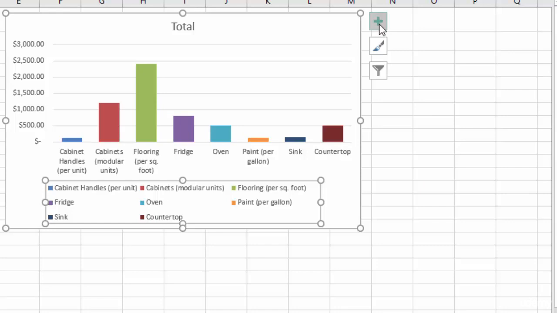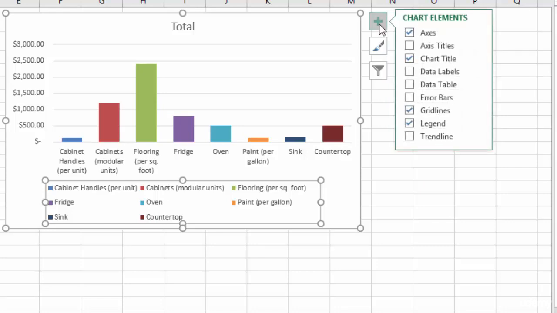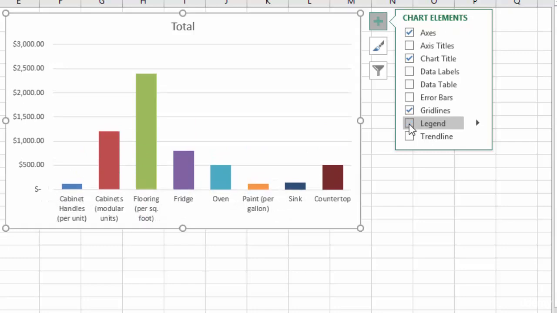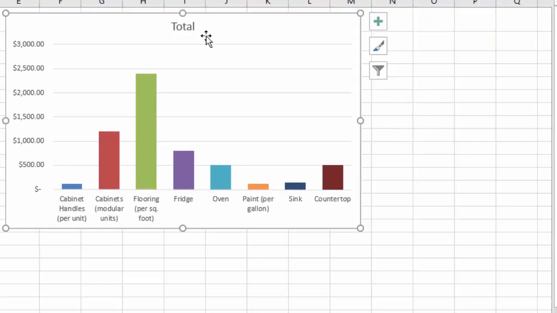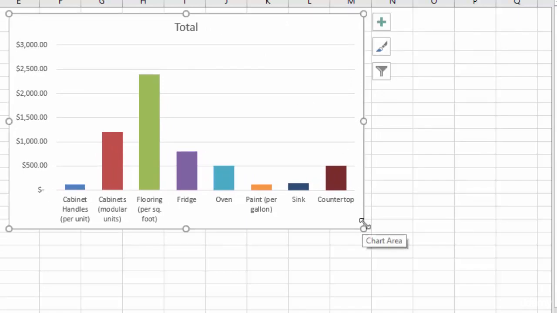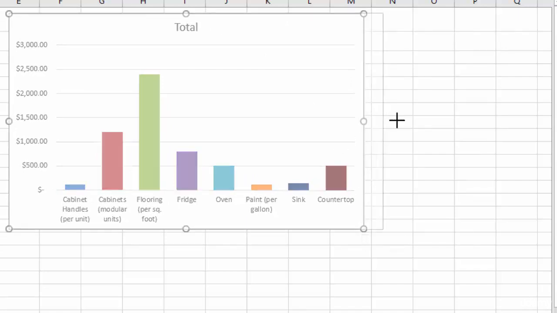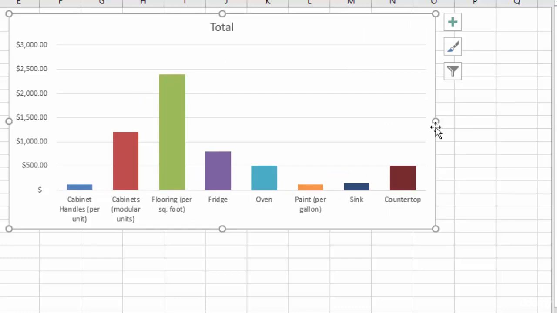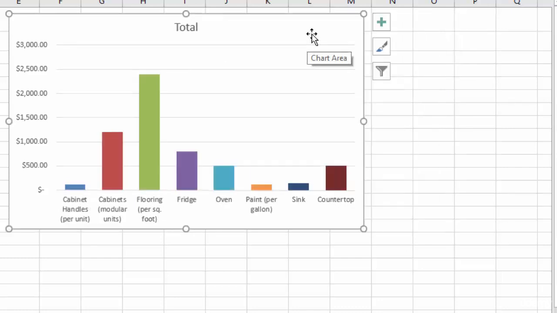Or I can always go to this chart elements pop-up, go to the legend and uncheck it, and you'll see it disappears. The next thing I'm going to do is rename my chart, but I also quickly want to show you another tip. I showed you how to grab and move the chart, but you can also grab these buttons in the corners or in the side, and you can stretch the chart to resize it. And that makes it really handy to fit it wherever you want in your worksheet.